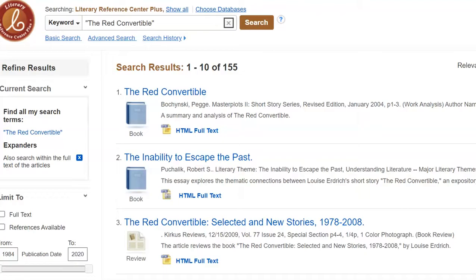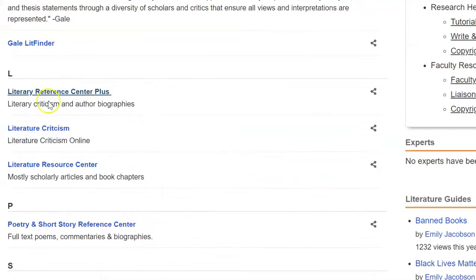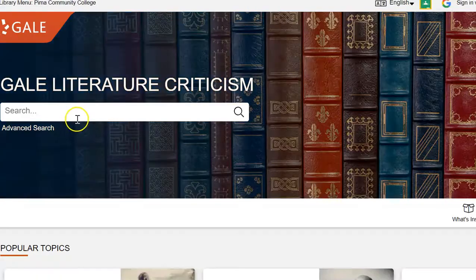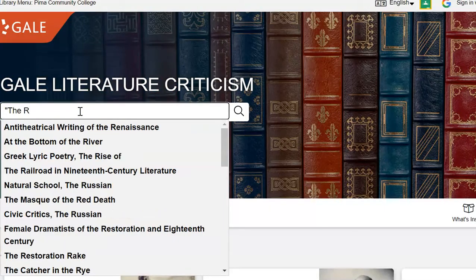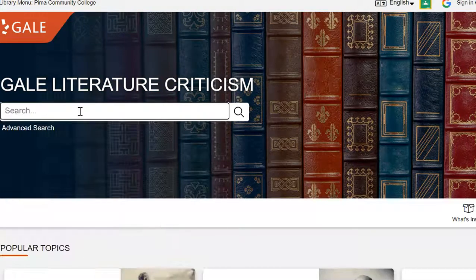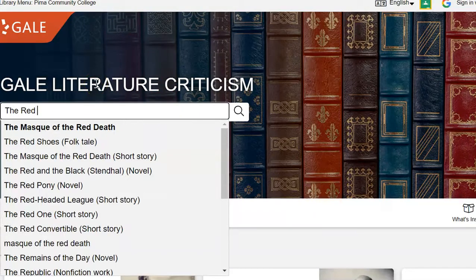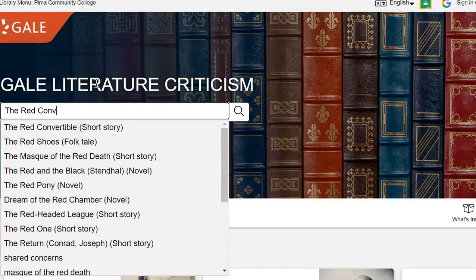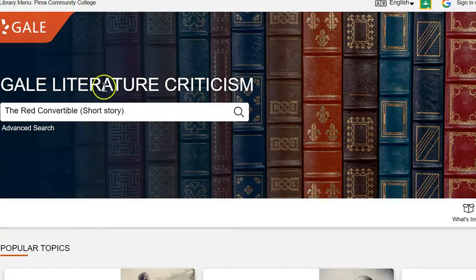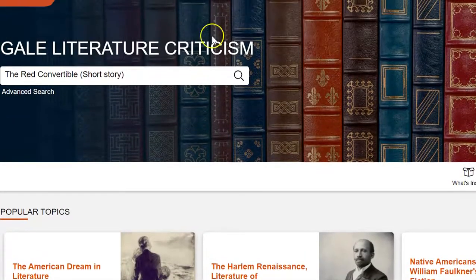I will go to one more database just to see. So I'm going to go to literature criticism, and I'm going to click on Read Convertible. Actually, let me not put in the quotation marks, and let's see what happens now. I'm telling you that you've got to have that. And so in this one, it actually does have the actual spot I went to, so it's probably going to work pretty well.